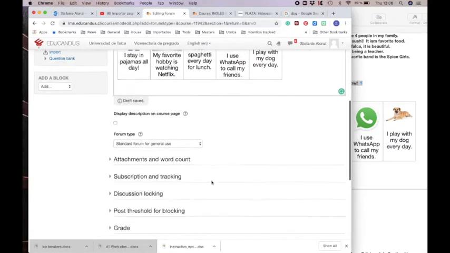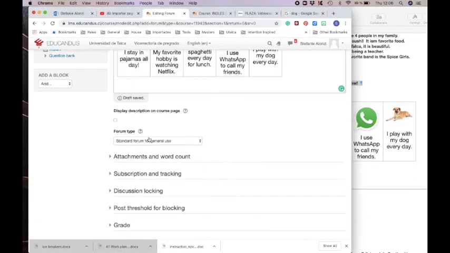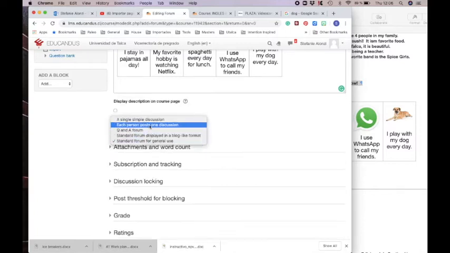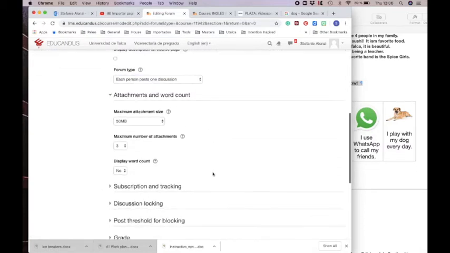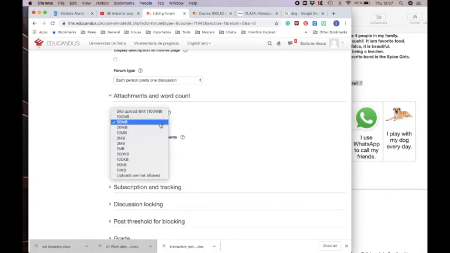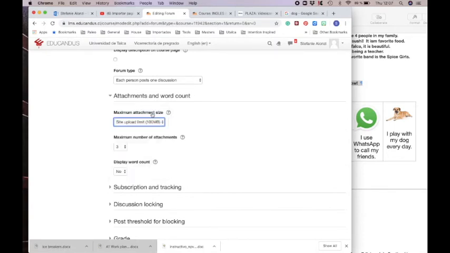Now, we want to scroll down to the settings. First of all, for the forum type, we want each person to post one discussion. That way we can't get lots and lots of students opening tons of threads. Each person will get their own thread. For the attachments, we want to set the attachments at the site upload limit. Now, they're only uploading pictures and writing little sentences, so it's not going to be 100 megabytes, but just in case, we set it at the site upload limit.